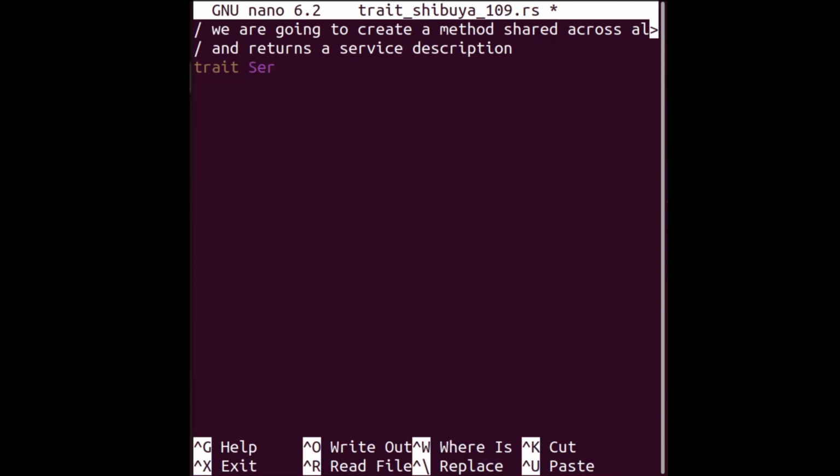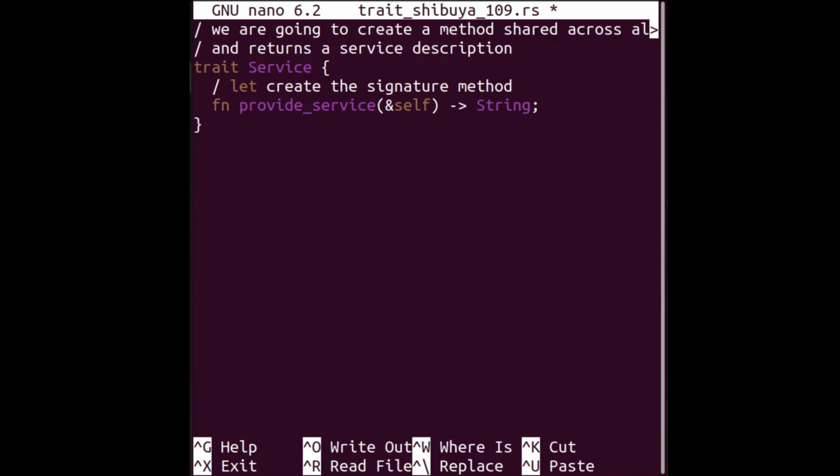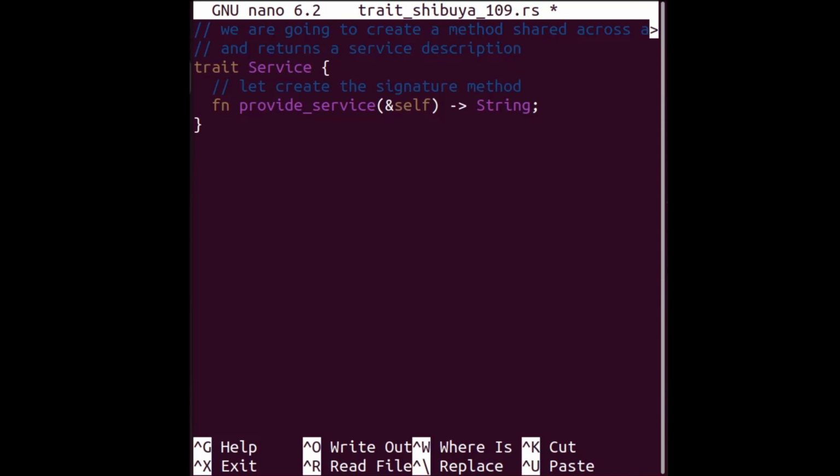Okay, so let's create here a trait, which is going to be the service. So let's create the signature method. So we create our function, just the signature. We don't put the logic inside it. It's going to be called provide service, taking the reference of a struct, so ampersand self, and returning a string.